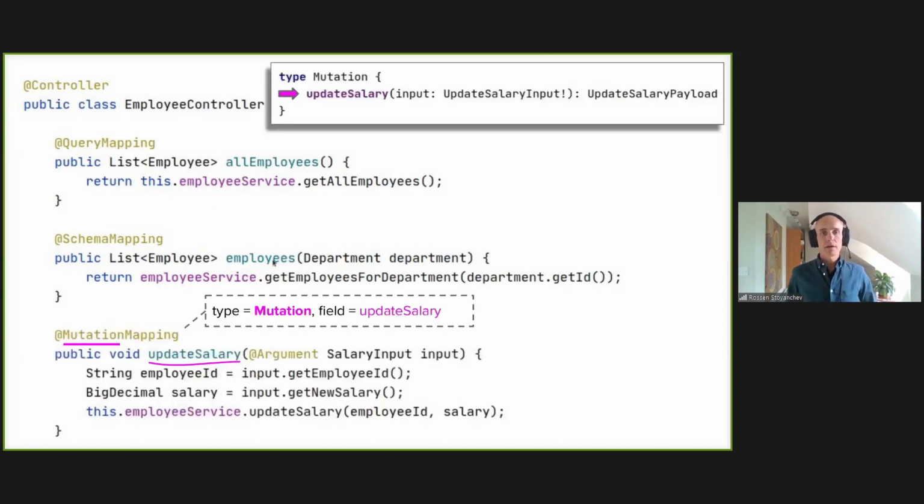And lastly, the example with the mutation. And in this case, that's pretty straightforward. The method name matches to the field. We know it is a mutation because that's a top-level type and it's in the name of the mapping.